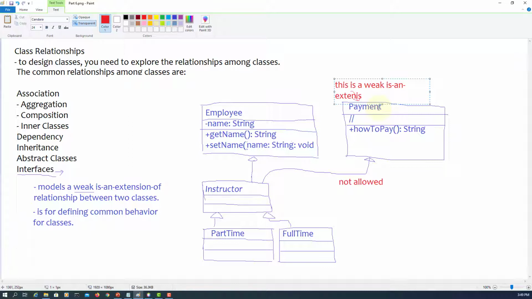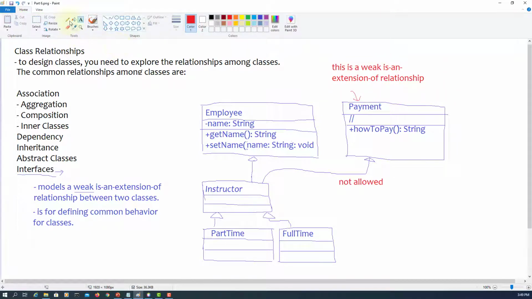So if we pick one, which one is a weak is-an-extension-of class relationship: between instructor and employee, or instructor and payments? It seems to me that the instructor and payment is a weak relationship. If that's the case, we can focus on common behavior. It means no matter what, part-time and full-time instructors will get paid. So we will focus on behavior, in this case on methods.